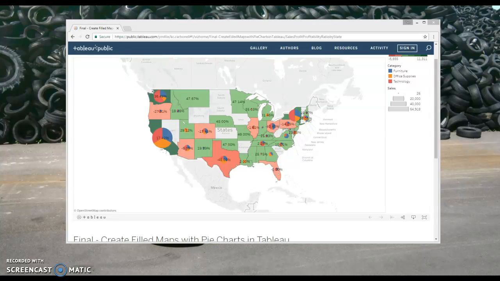The size of the pie charts represents the overall sales of each state. The size of each color in the pie chart represents each category's sales for the state. The color green to red covering each state shows how much profit each state was able to generate, green being the highest, red being the lowest.